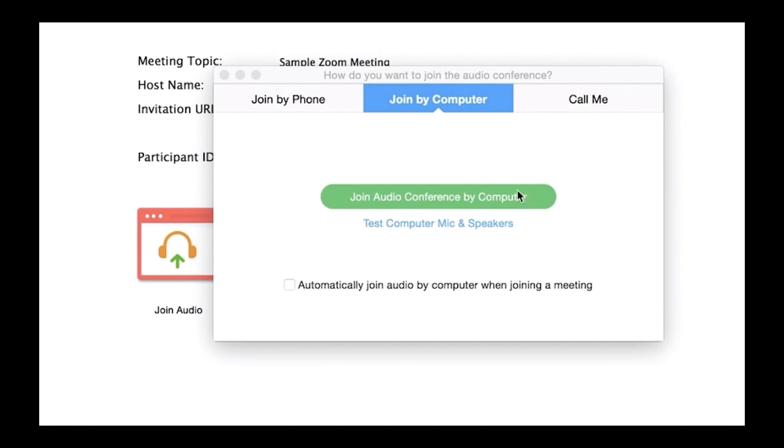Here, you can join your audio and connect your video. You will be asked how you want to join the audio meeting. Click on the Join Audio Conference by Computer button.